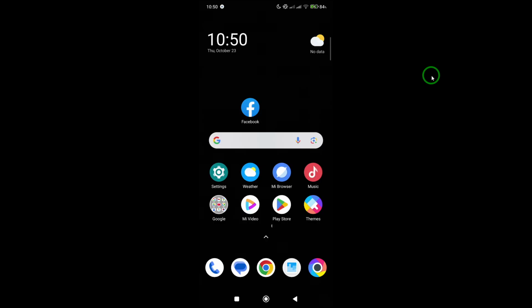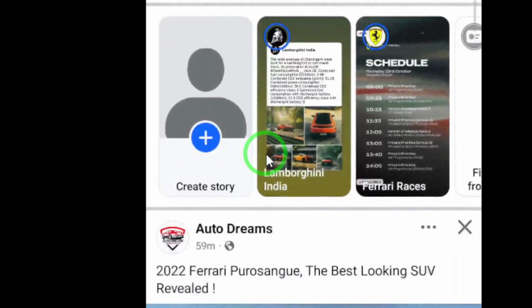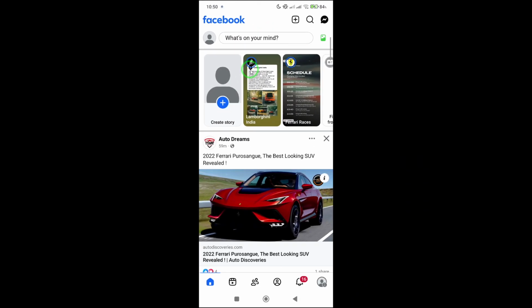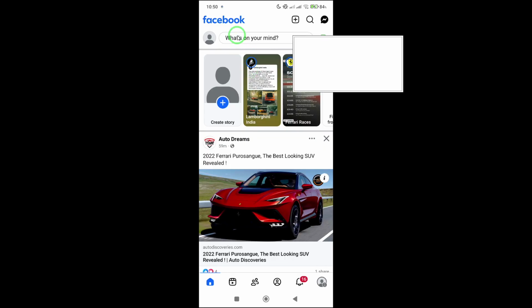Let's get started. First, open the Facebook app on your phone. Once it's open, you'll land on your home screen or news feed. At the very top, you'll see the familiar question, "What's on your mind?" Tap on that box to create a new post.